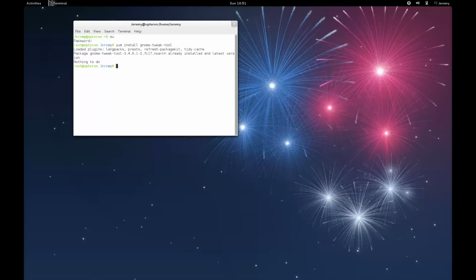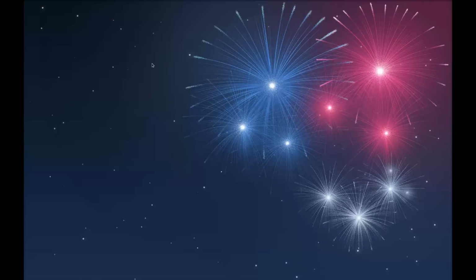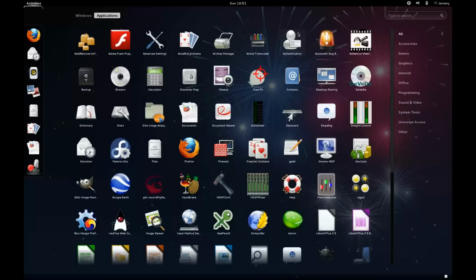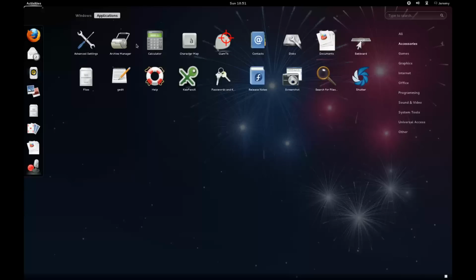Now I already have this installed as it signifies here. If this would be your first time installing it, then you'll be prompted to confirm the installation. And again, you must be root user. So I'm just going to exit out of this shell, I already have it installed. So again, to launch an application, hit the Windows key and go to Applications, over to accessories, and you'll notice advanced settings is indeed the GNOME tweak tool.